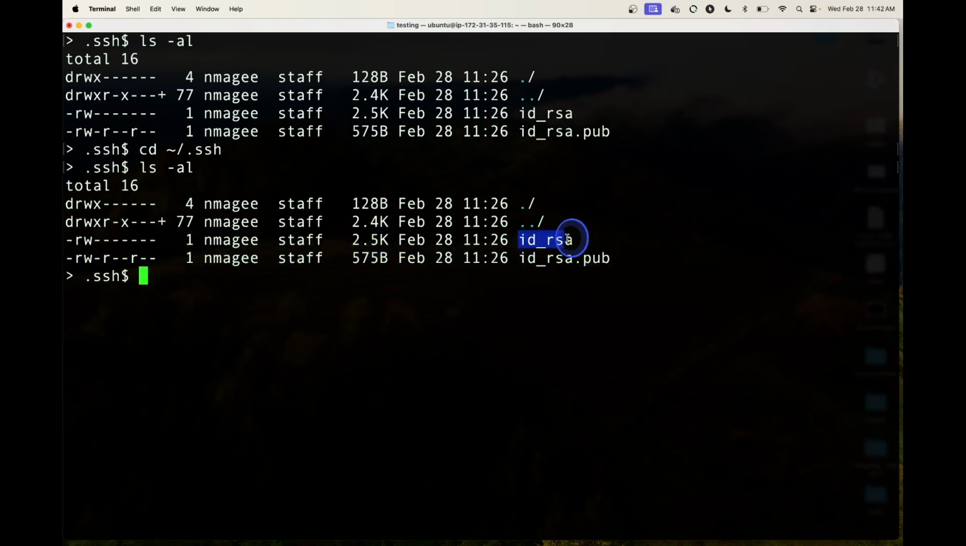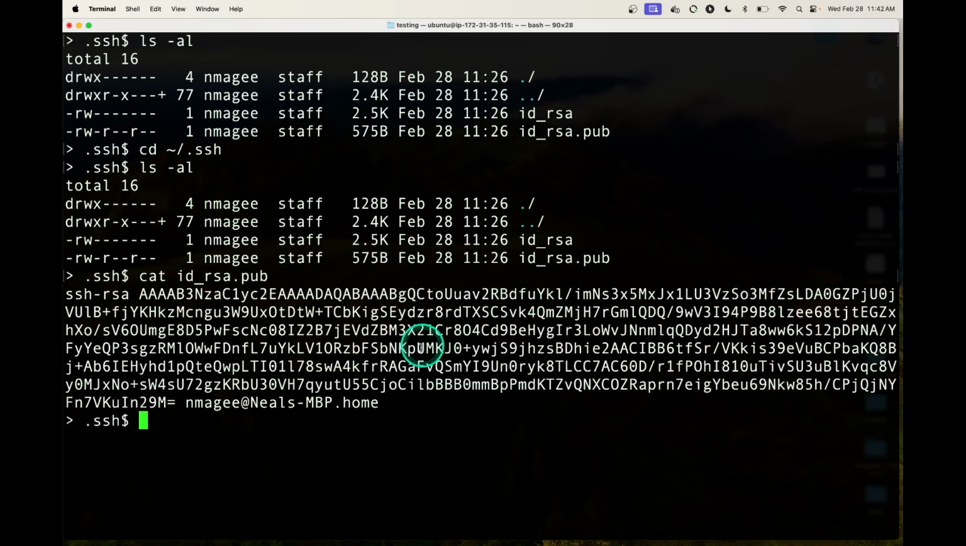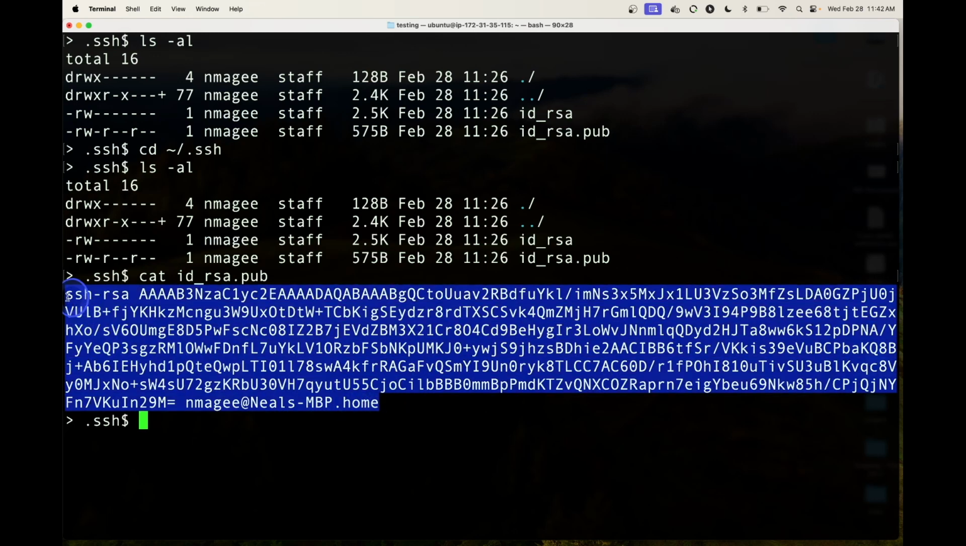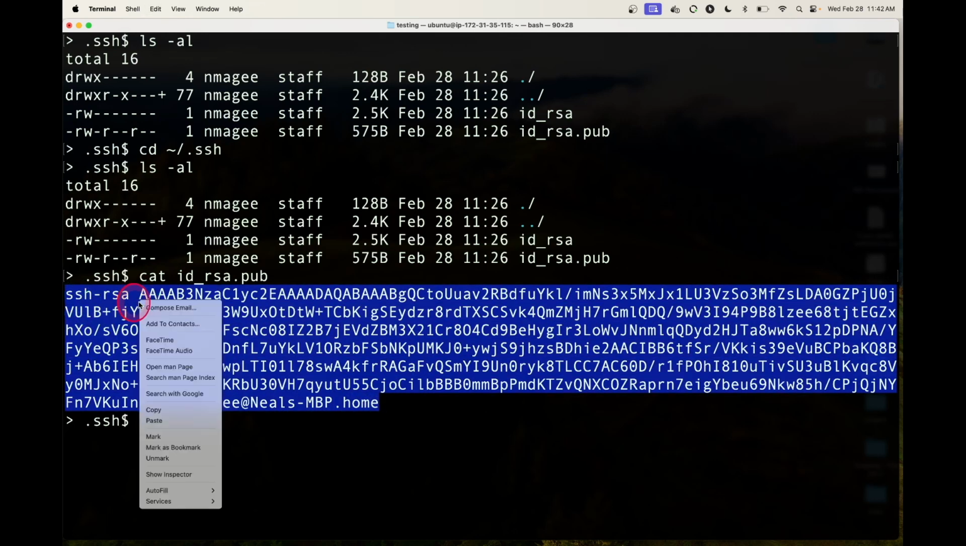Remember that this is the private key, id_rsa, that's the default name, and the public version of it is right here. And I'd like you to cat out the public version. This is actually one line long. It's just a really long line. Highlight the whole thing and copy it.